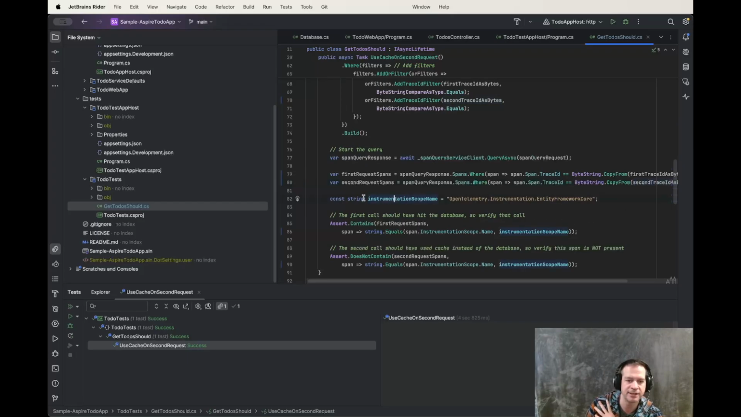Then I also define the string I'm looking for, which is the instrumentation scope name. In this particular case, I know that this resource is hitting the database, and I know that it's using Entity Framework Core to hit the database. So I'm going to search for an instrumentation scope name of OpenTelemetry.Instrumentation.EntityFrameworkCore, since that's the library that was used to generate the span.